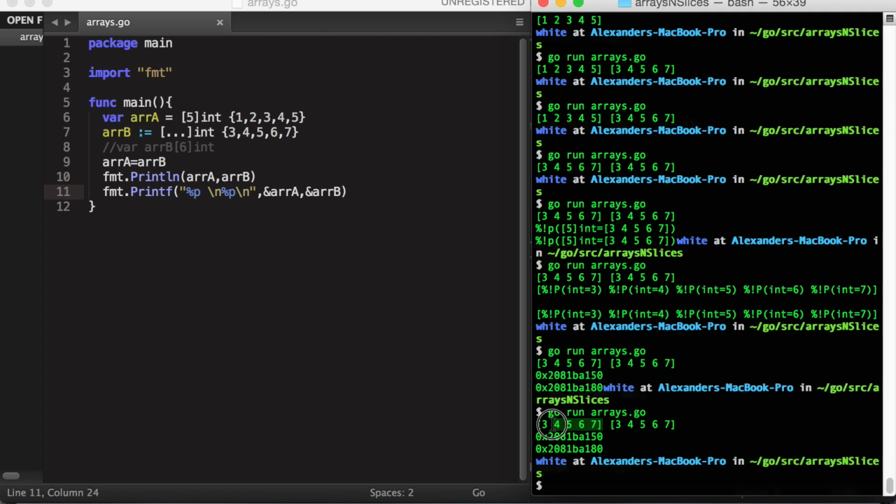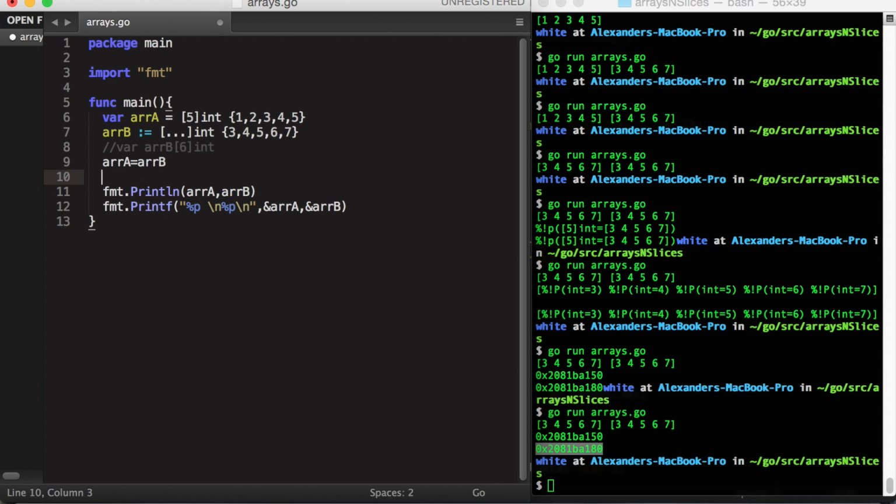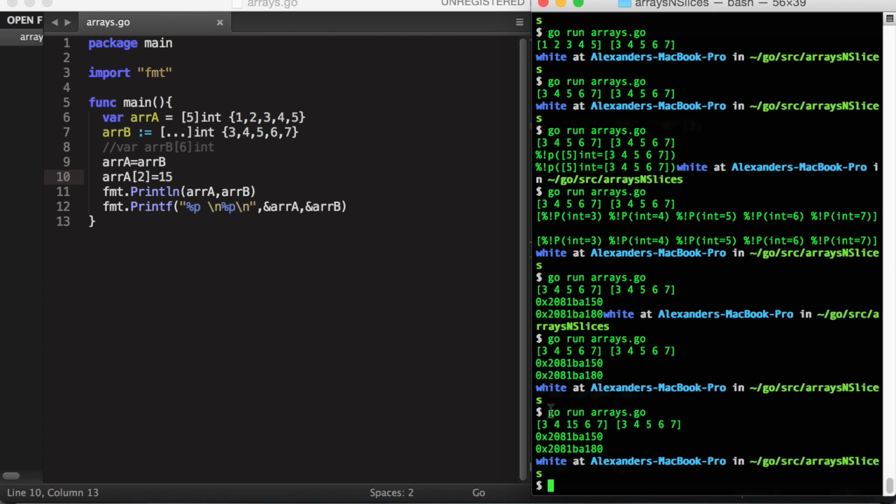The two arrays contain the same values. However, they exist at different locations in memory. That means then that when we set array A equal to array B, Go made a complete copy of array B in memory. So if we did something like change one of the elements of array A, only the value of array A would be changed. Array B, which is a completely different location in memory, would be unchanged.